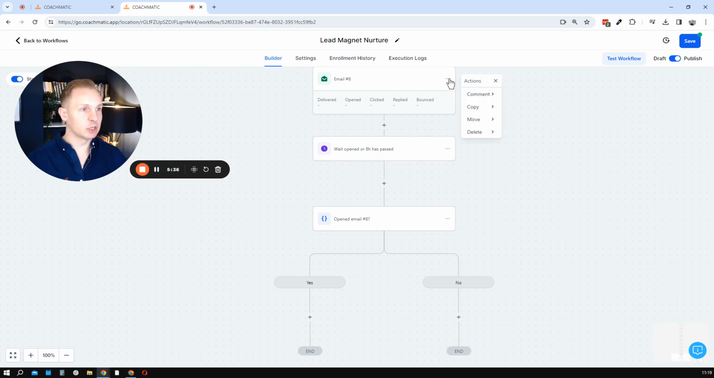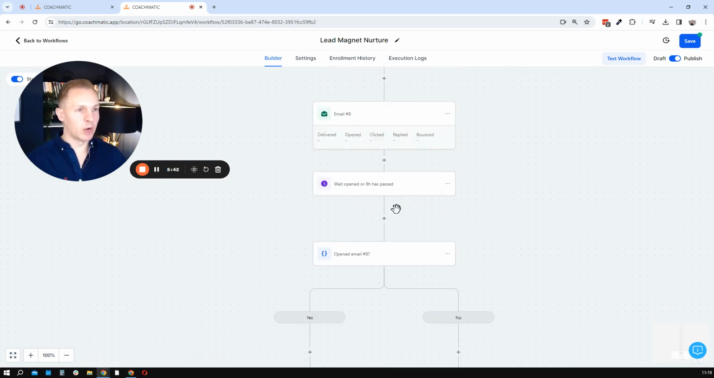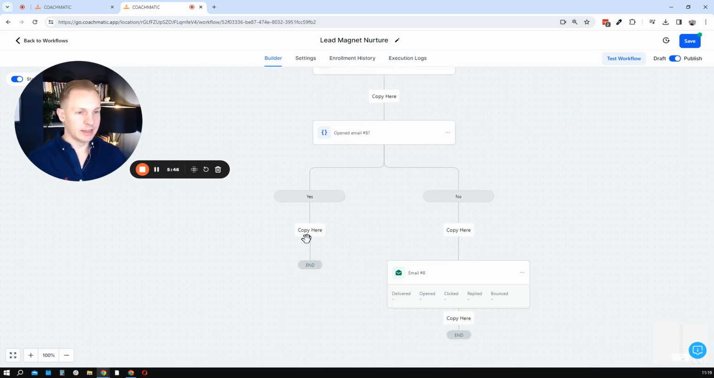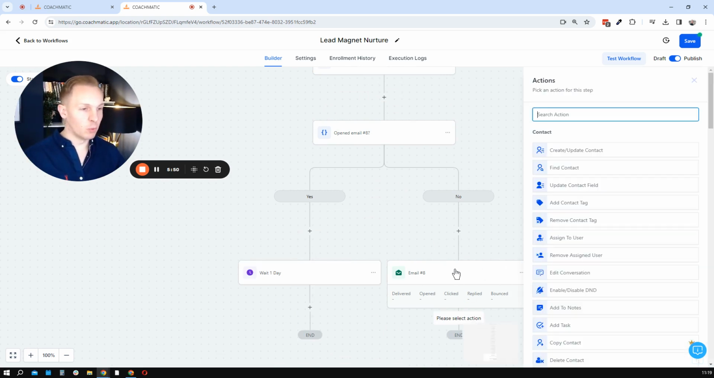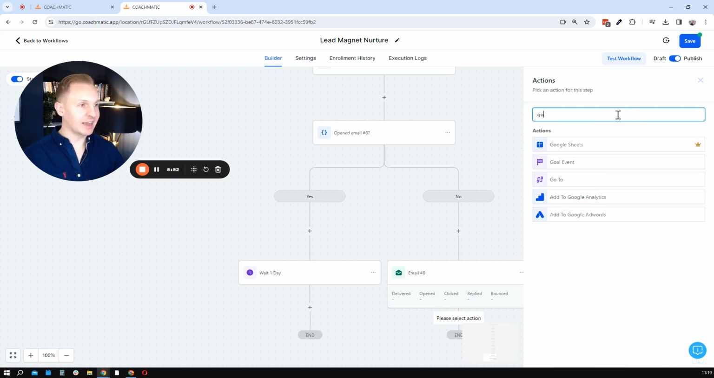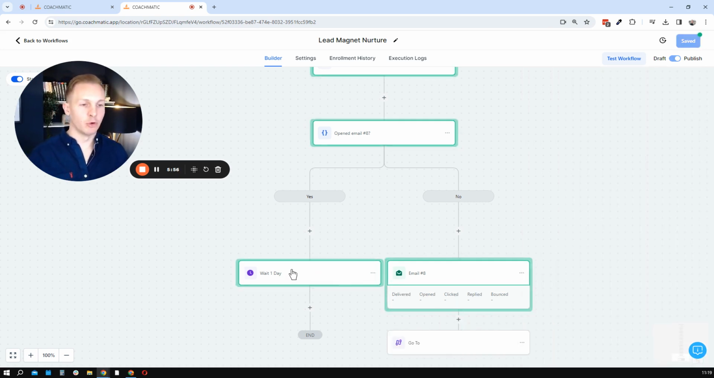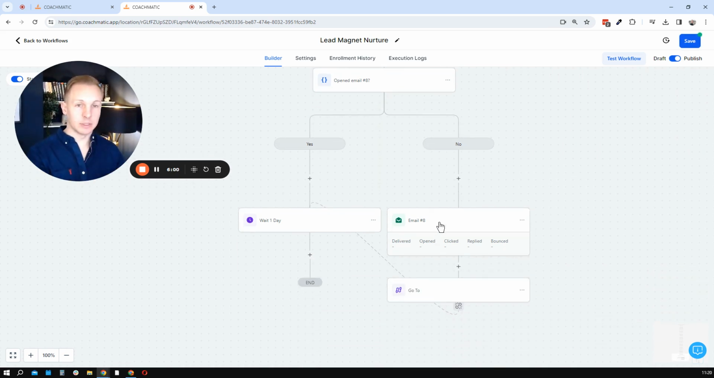So I could literally clone this, copy this, wait to there, and I can resend that. And then what I might have is, let me just do this, copy. Let's just say we have another wait condition here to wait until the next day. What we would then do once they've been resent that email is we would add a go to element and move them over to here like that. So if they haven't opened that email, they would come down, they would get it resent.